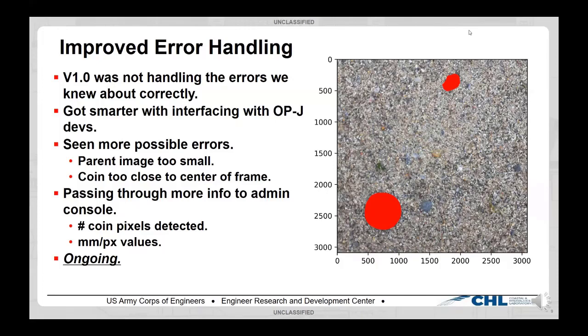We're also passing through a lot more information to the admin console, which is for Brian and I to troubleshoot what's going on with SandSnap. We're passing through how many coin pixels we actually found, and then what the actual millimeter per pixel values are, which is going to let us decouple the error of the coin detection from the error associated with the grain size estimates.